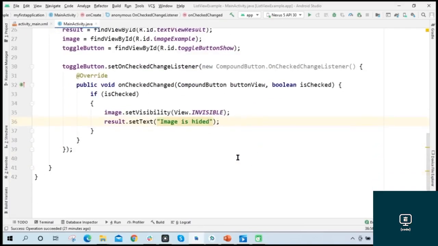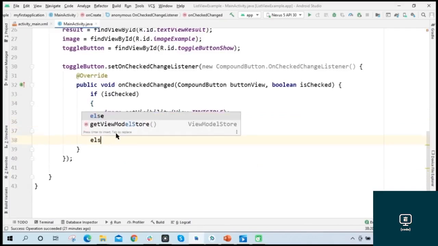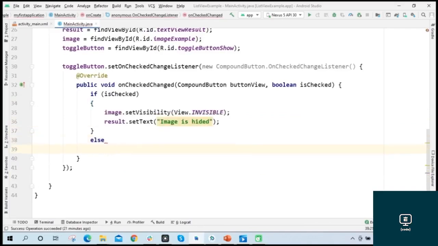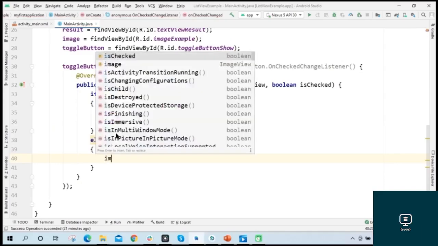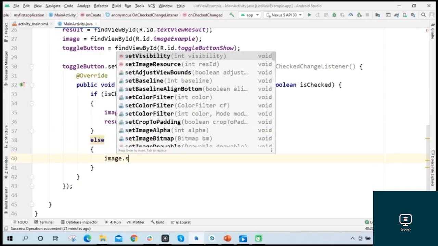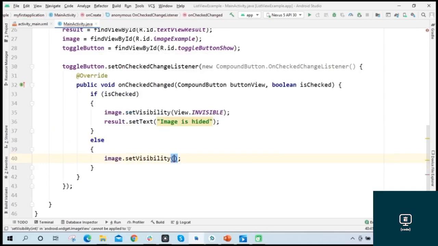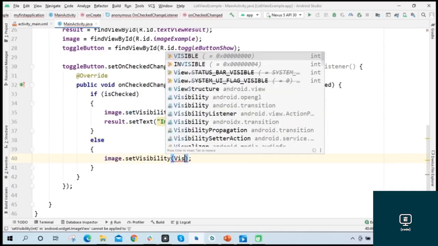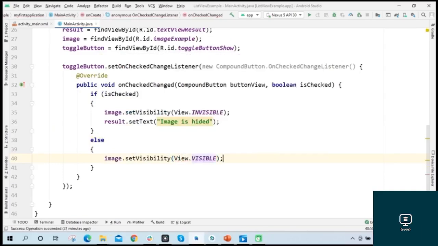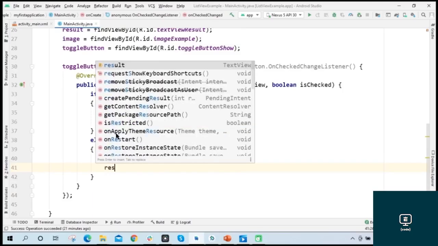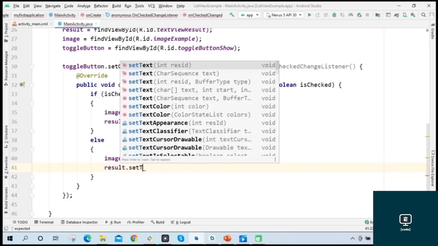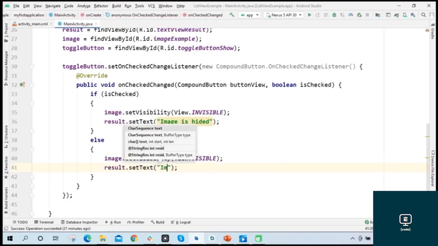So after that, we can write the else condition. So that means that when the toggle button takes the off position again, I will write here image.setVisibility(View.VISIBLE). Also, result.setText image is shown.